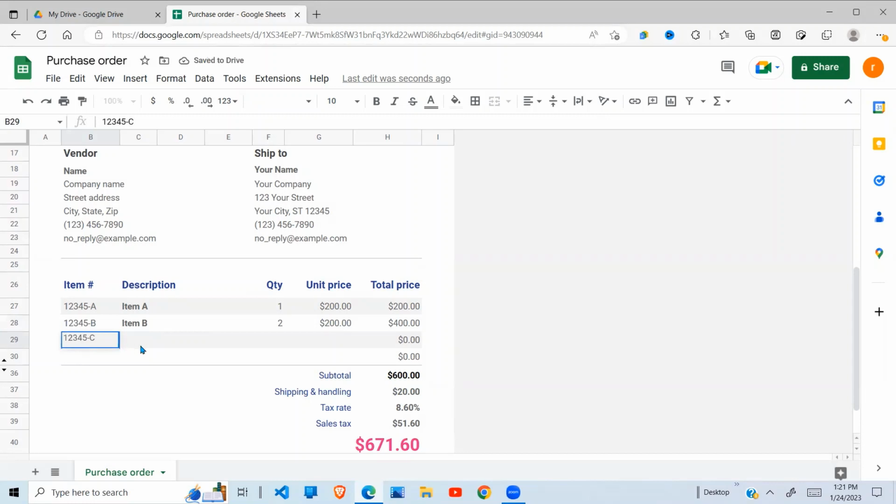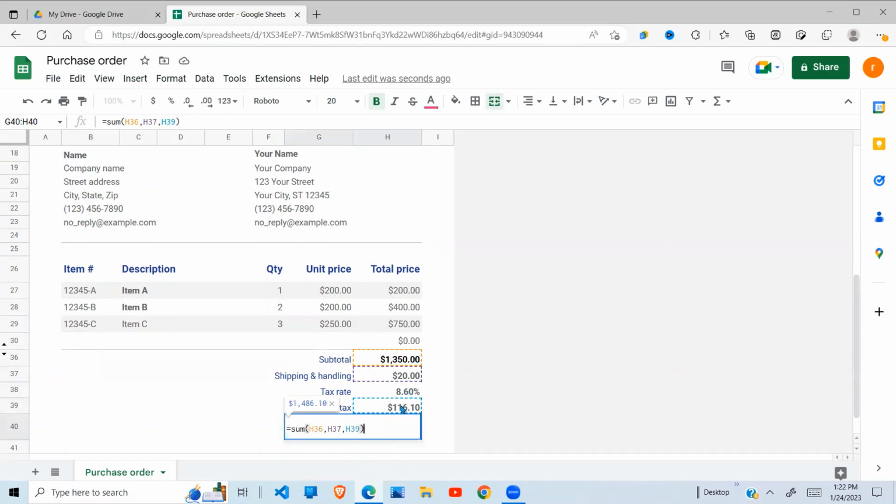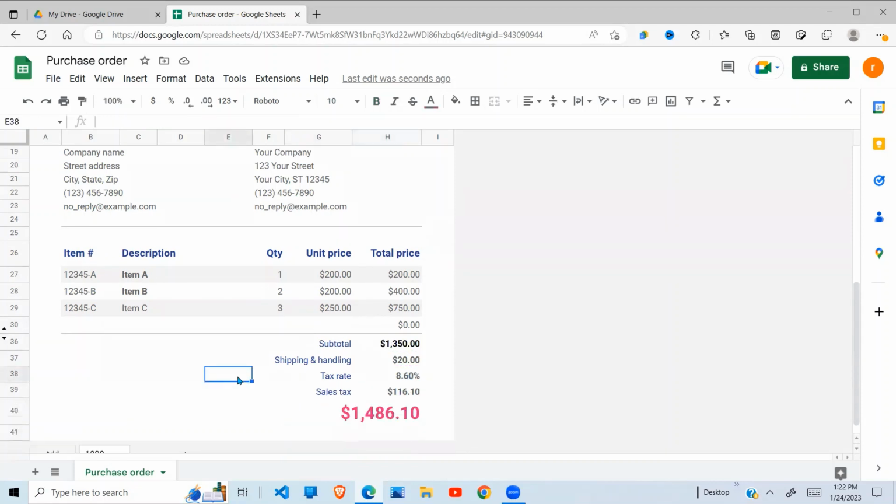So say this is C, then with the item C, maybe these are 3 and each of them is 250. So you can see it computes and gets a total here, adds, gets a total, adds in shipping, applies a tax rate on the subtotal, then you get the sales tax, add all that, and get your total value of the purchase order.